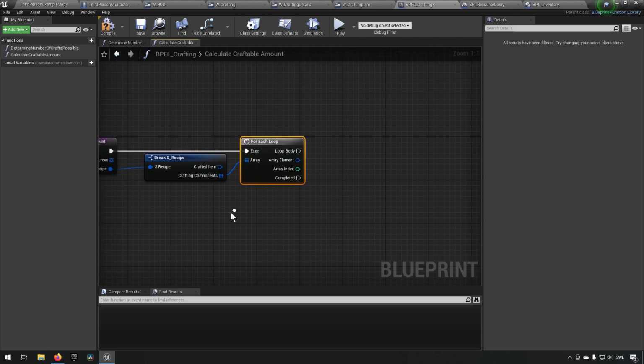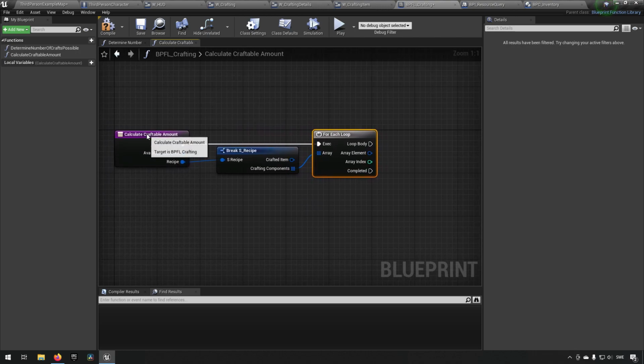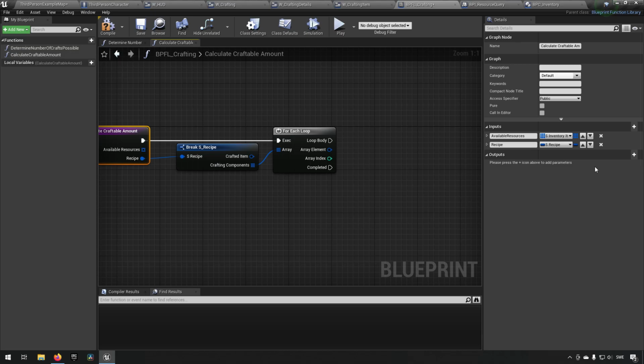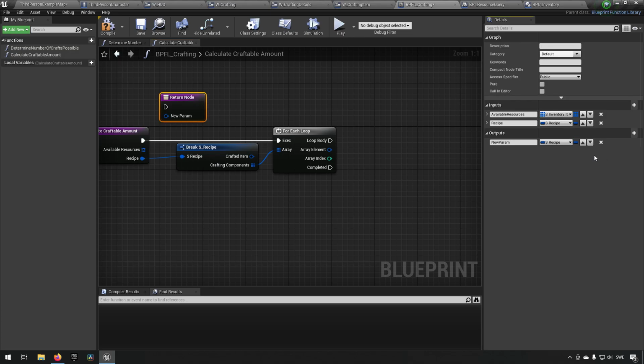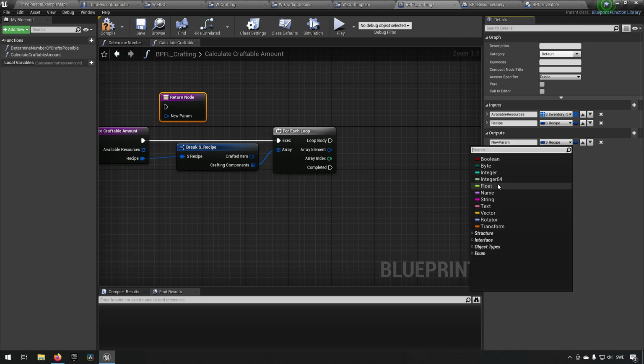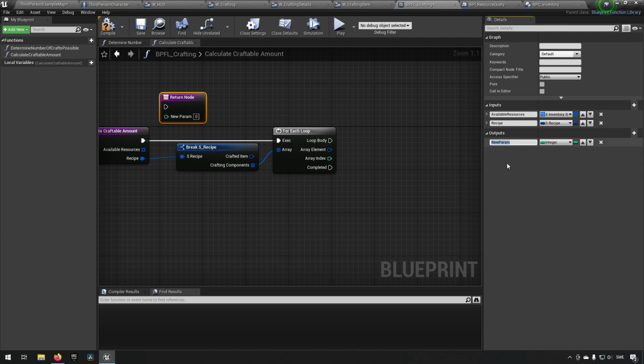So let's actually do that. First we can add our output so we know what we're actually after in this specific function. So we'll add an integer, and we can call this the available crafts.